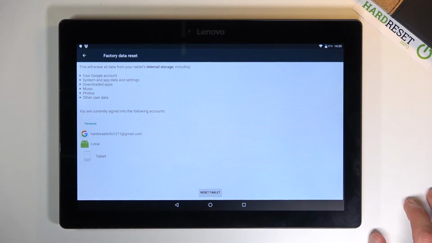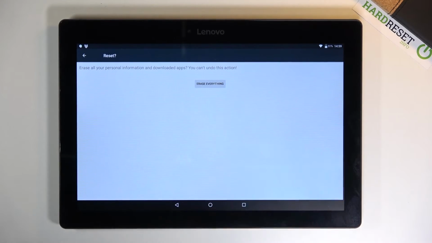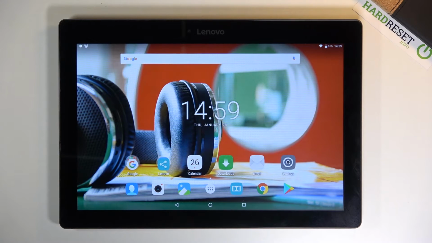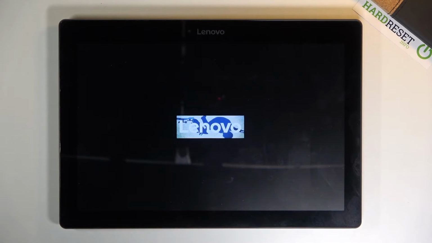And if there's anything that you'd like to keep, you might want to back up this data beforehand, because once you tap on reset tablet and then erase everything, the data will be completely gone. That being said, assuming you have already backed it up or you don't want to, tap on erase everything and the process will begin. Now this will probably take a couple minutes, and once it's finished, we should be greeted with the Android setup screen. So I'll be back once that is actually visible.